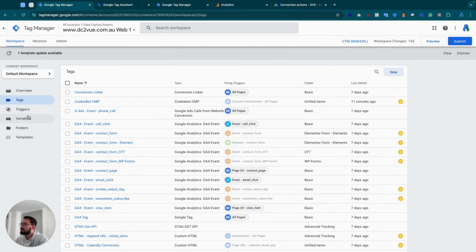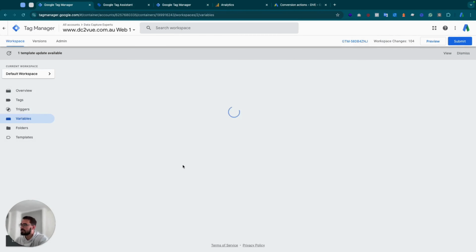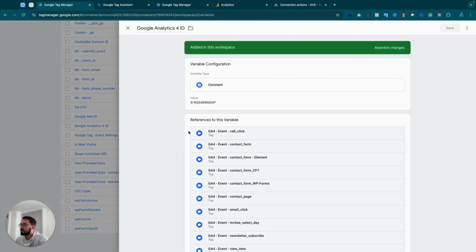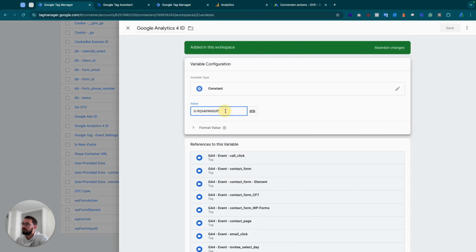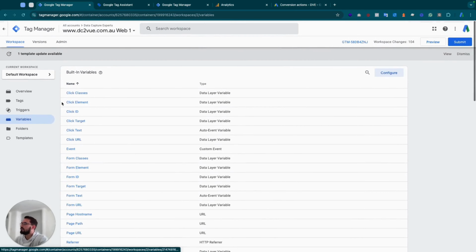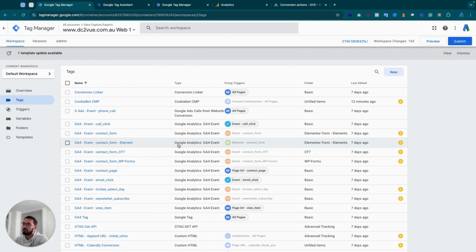Now, seeing as I use variables for this instead, I'm going to head into the variable and then click on the Google Analytics 4 ID variable and paste it in there. What's great about using the variable method is in future, if I want to add another tag, then I can simply make a copy of one of the tags, and I already have my Google Analytics 4 ID in there because it's saved inside of a variable safely.